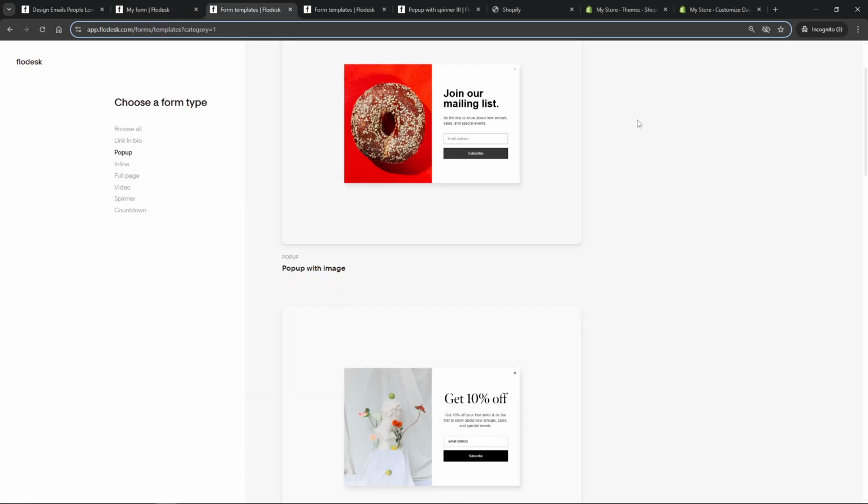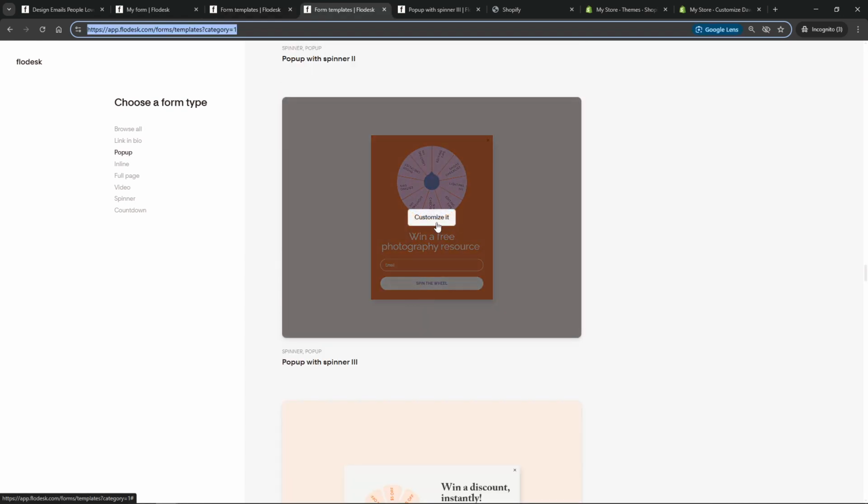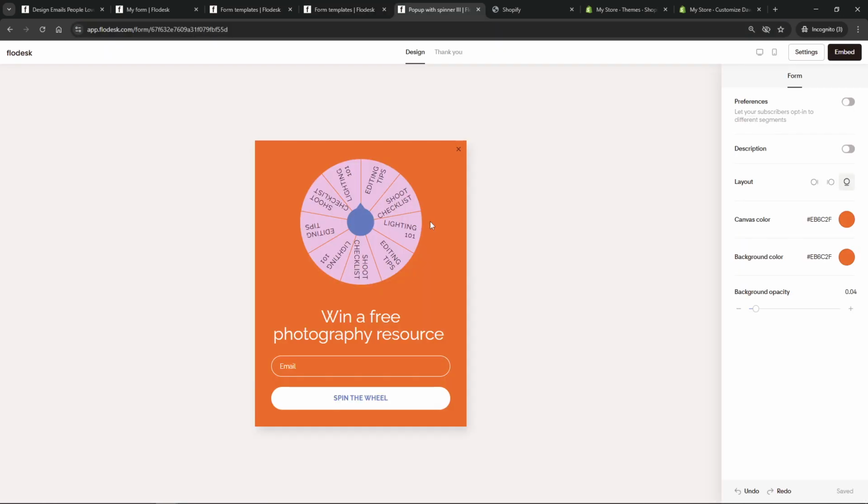For the style, choose Pop-up, and from there, you'll find the option to pick the spin to win or wheel style. This gamified opt-in experience can significantly boost user interaction, offering your visitors a fun way to engage with your brand while you gather their email addresses.